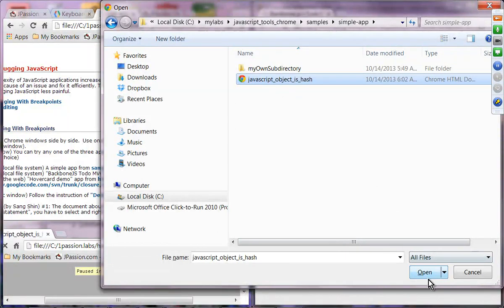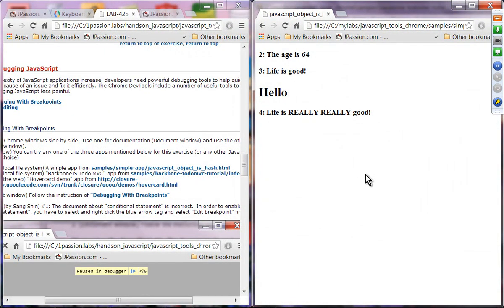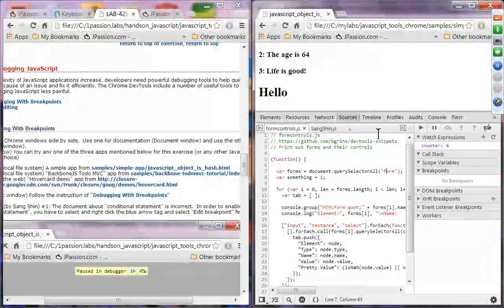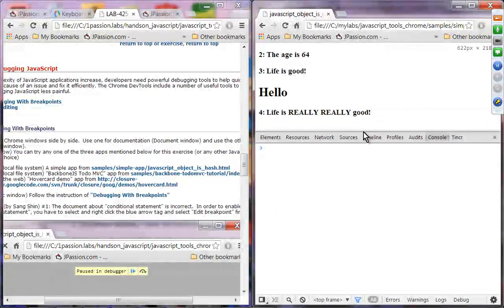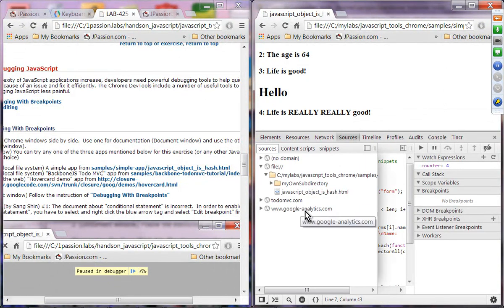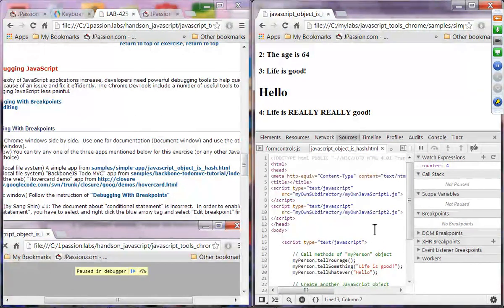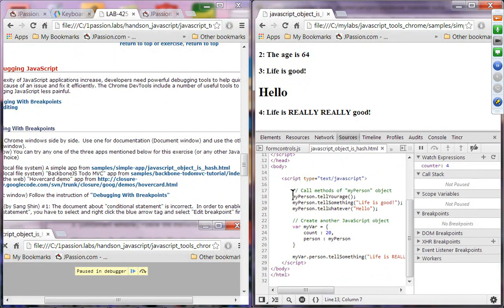Sample, and this one. Yeah, this is the code that we learned yesterday. If you take a look at the code, I want sources. Sources, and the code I'm dealing with is the JavaScript object hash file. Even if I open it, the contents are not visible right away, so I have to refresh it. Basically it's calling my person object, and then calling the tell your age method, tell something method, tell whatever method.